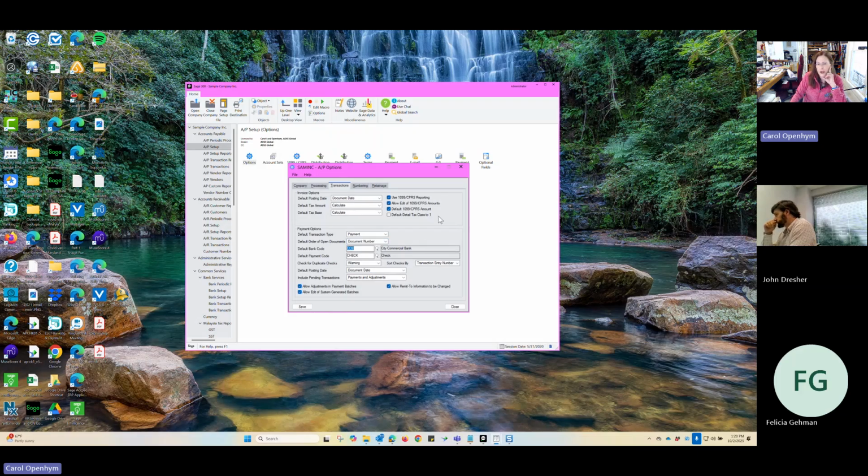Default bank code. What bank code in Sage do I usually use when I'm paying bills? Okay, so that's your default bank. What is my default payment code? Check, or it might be ACH or wire or something like that. Most people, it is still check.